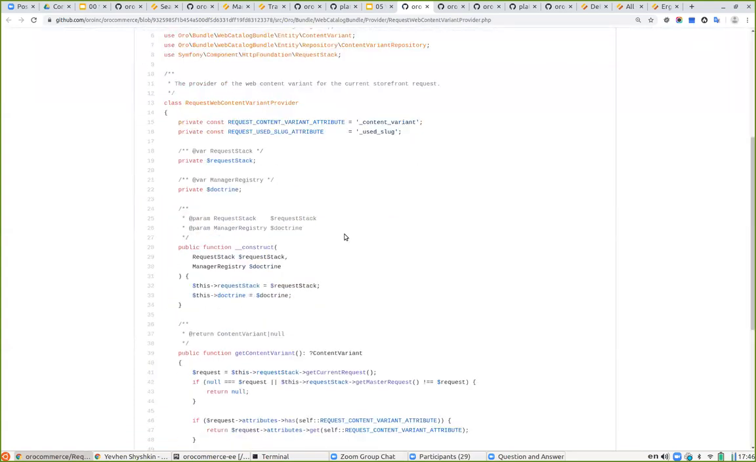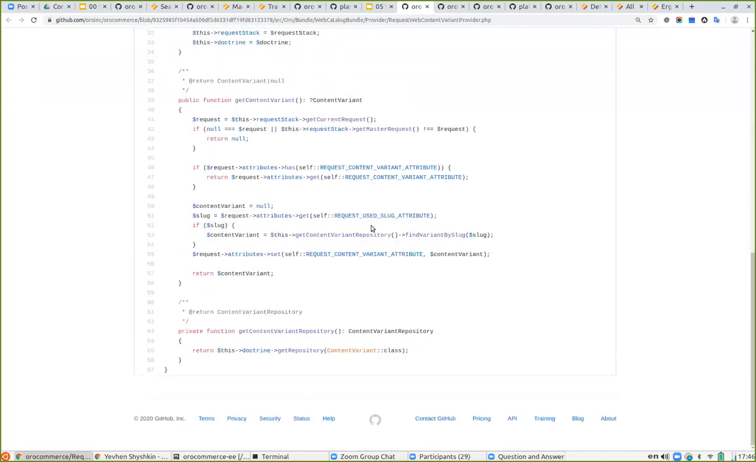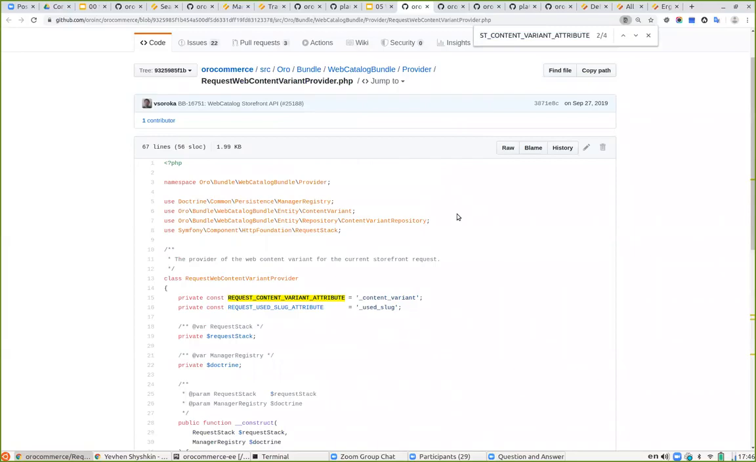If you want to get a current variant, you may use a special variable in the request called underscore content variant. And this is a place where this variable is set. So here you can see how you can get it, and here you can see how to set it. In other words, if you want to write some kind of listener that has to work with web catalog, but you do not know how to get the current variant, you can always get the request and get the underscore content underscore variant variable from the attributes parameter bag.